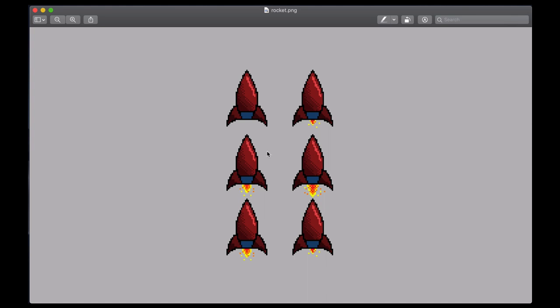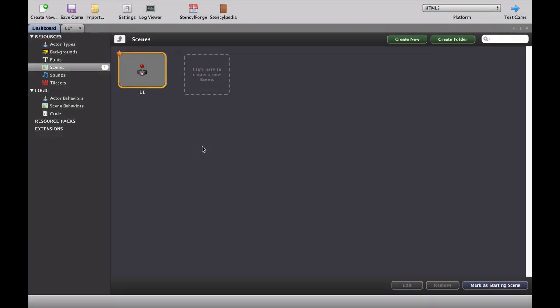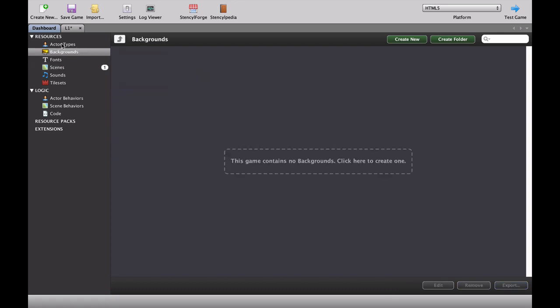So now that we've got our sprite sheet, what can we do in Stencyl? Well, let's open up Stencyl and see what we can do. Now here you can see I've started a new game. I've got my level 1 sorted out. I haven't got any actors yet, so let's make a new actor and then use the sprite sheet to create a ready-made animation. We'll go to our actors.